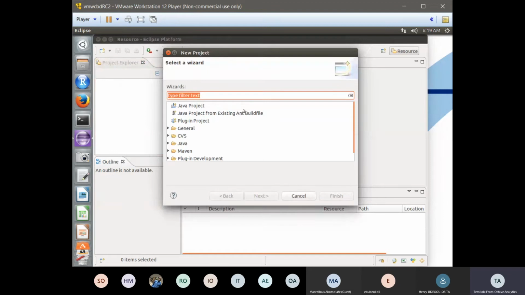So what kind of project do I want to create? I want to create a Java project. For some of you, the reason I have "Java project from existing Ant build file" and plugin project here is because I've done this a lot. Based on your most used preferences, it will suggest some for you.